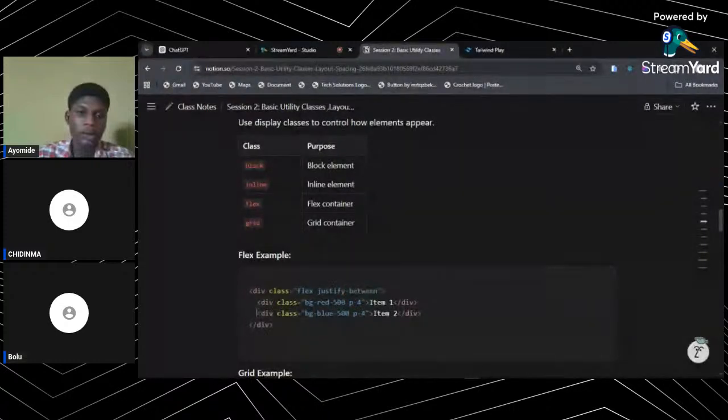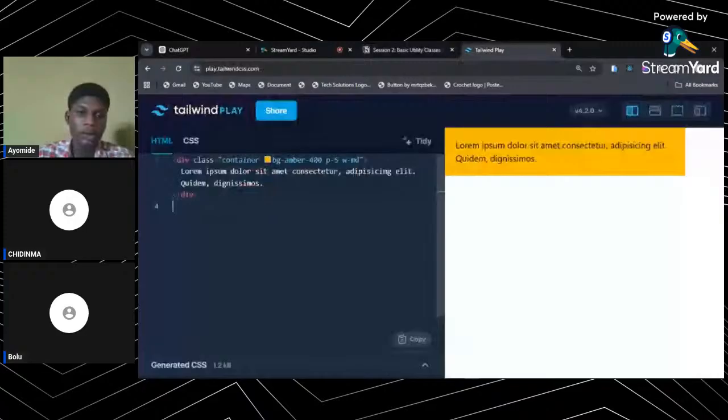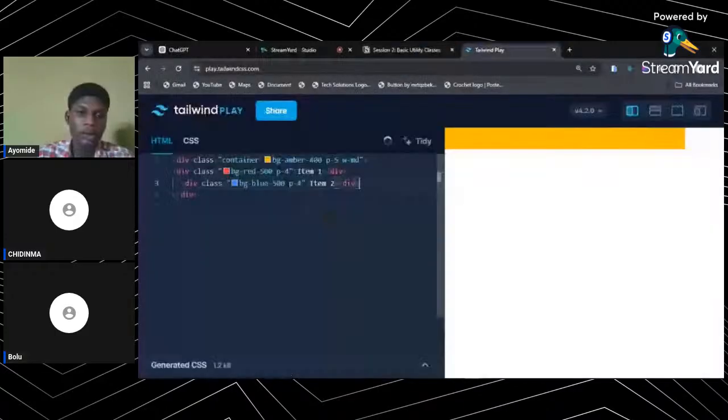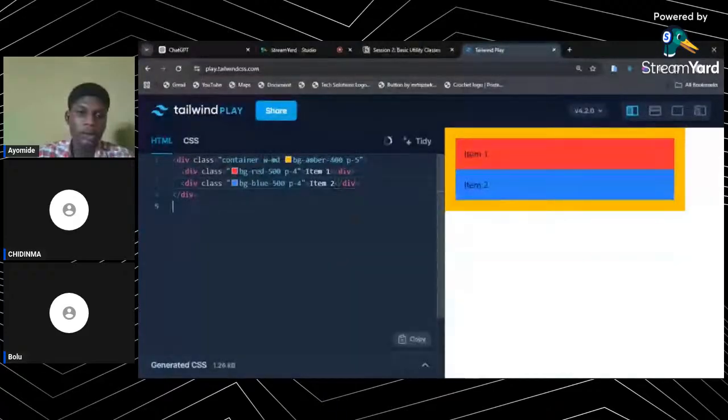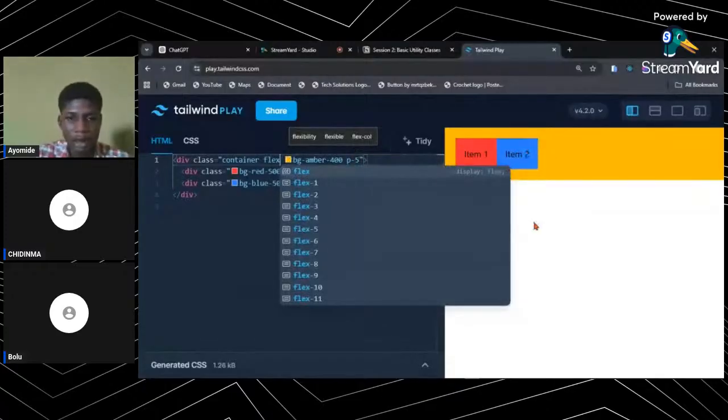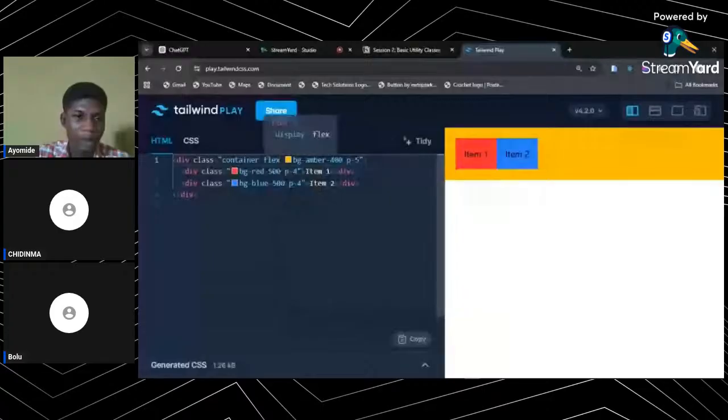So let's test that out as well. Let's remove this and put this here. We have not put display flex in this place, that's why it's like this. So let me remove this with MD that we have here. I'll put flex like that. You can also put size here too. So you have item 1 and item 2. Then you can now put justify.